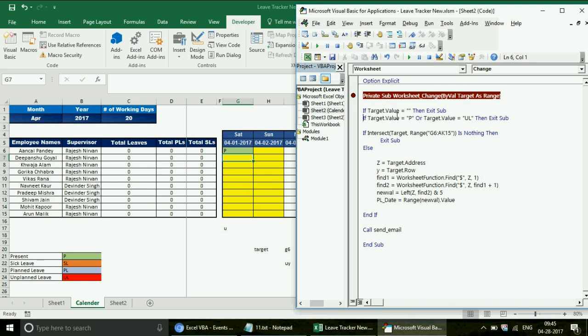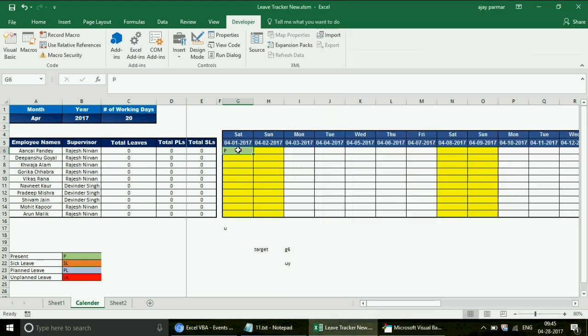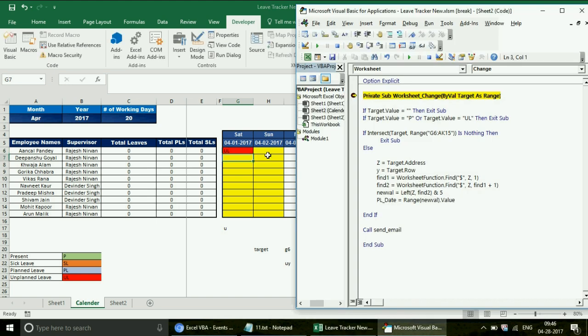So these are all the conditions which we are writing here. So again, if I write UL, I press enter. Now the target value is UL, and this is the all condition. So again the macro will stop, right? So this is done. First of all, this we have done. Nice, right? This is a pretty nice code, and we are able to handle this plan and the ULs.